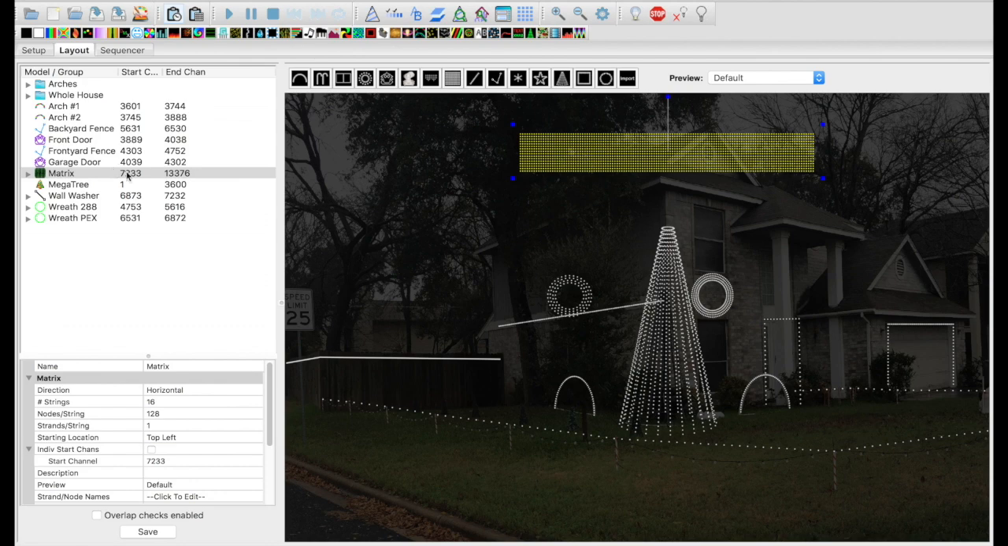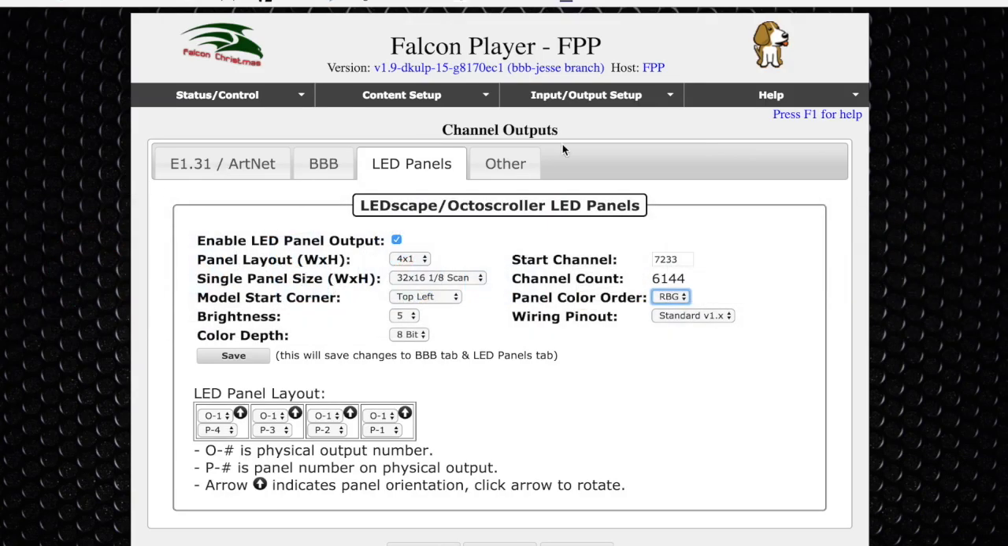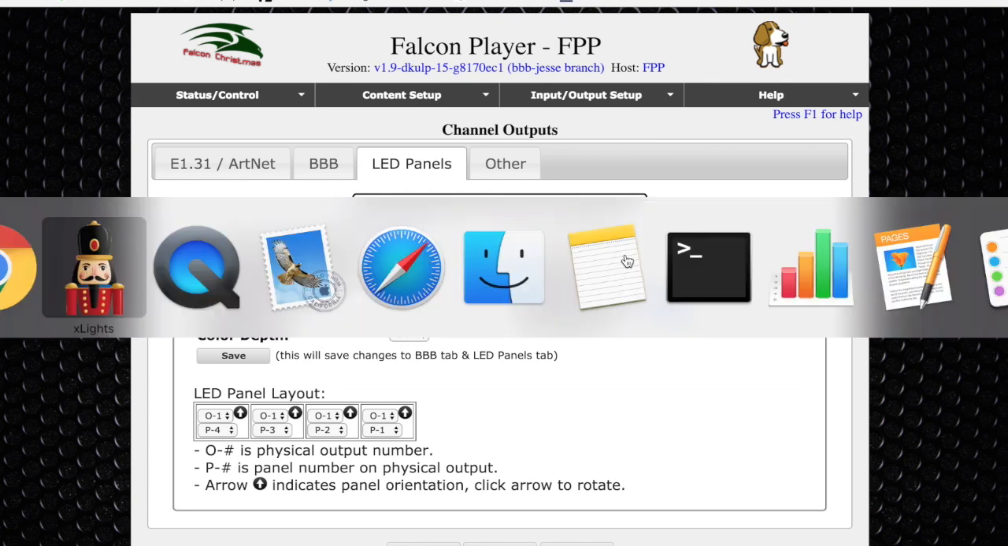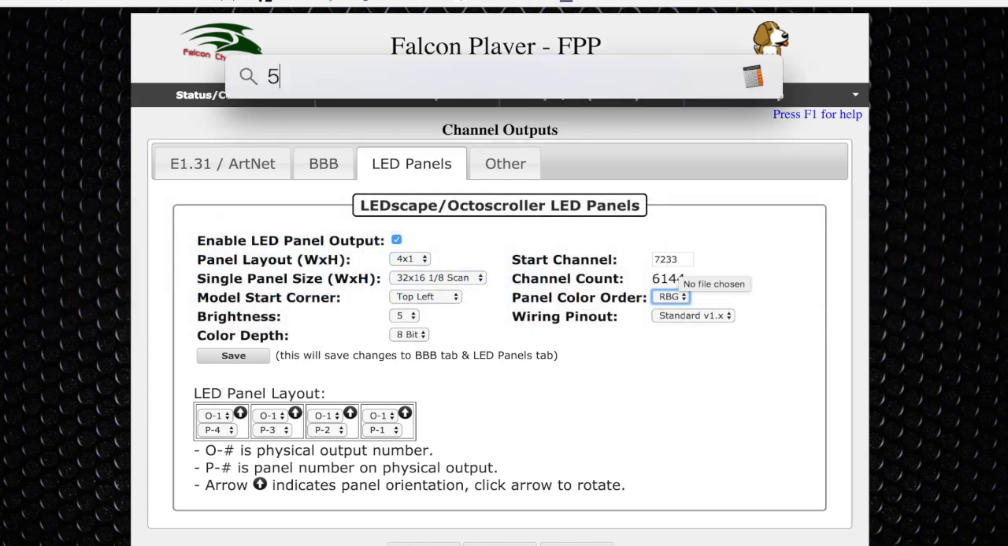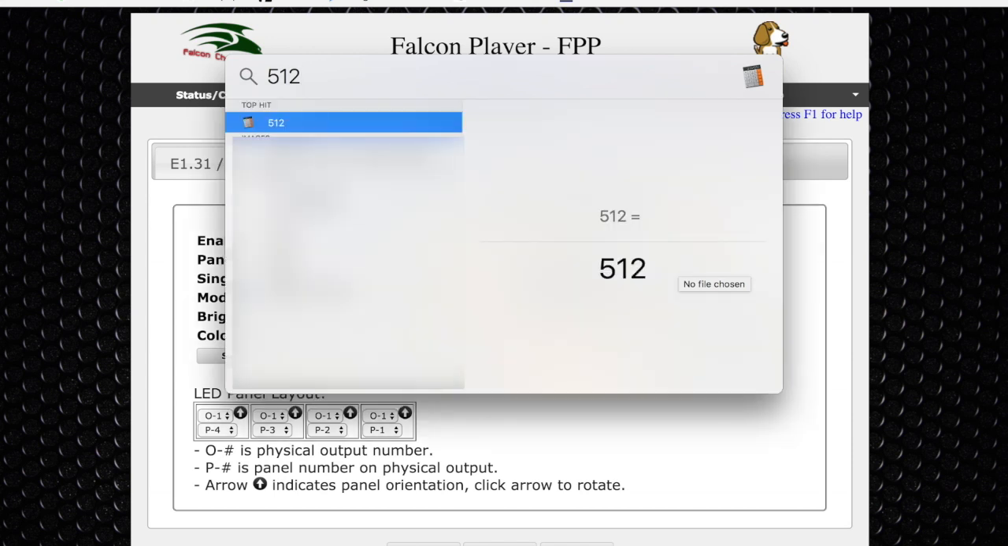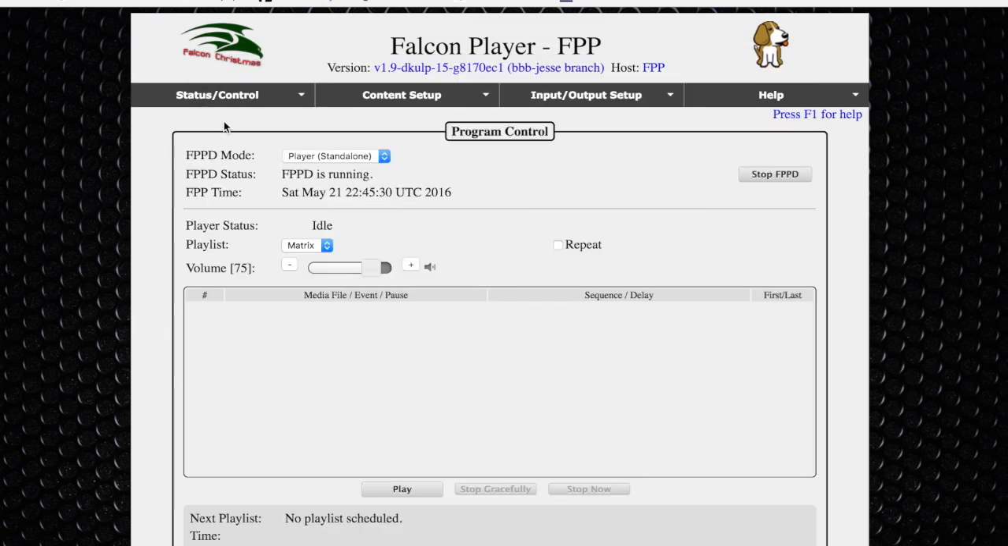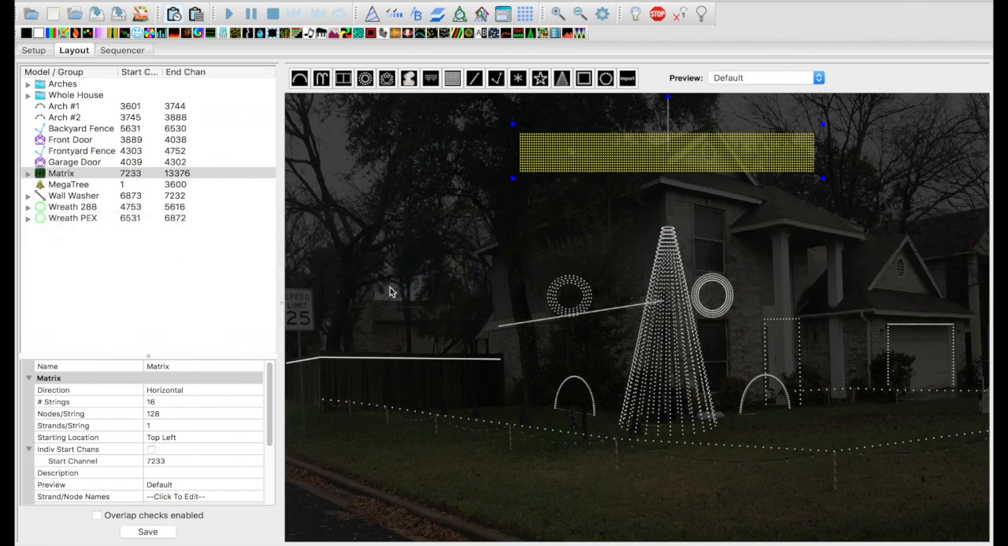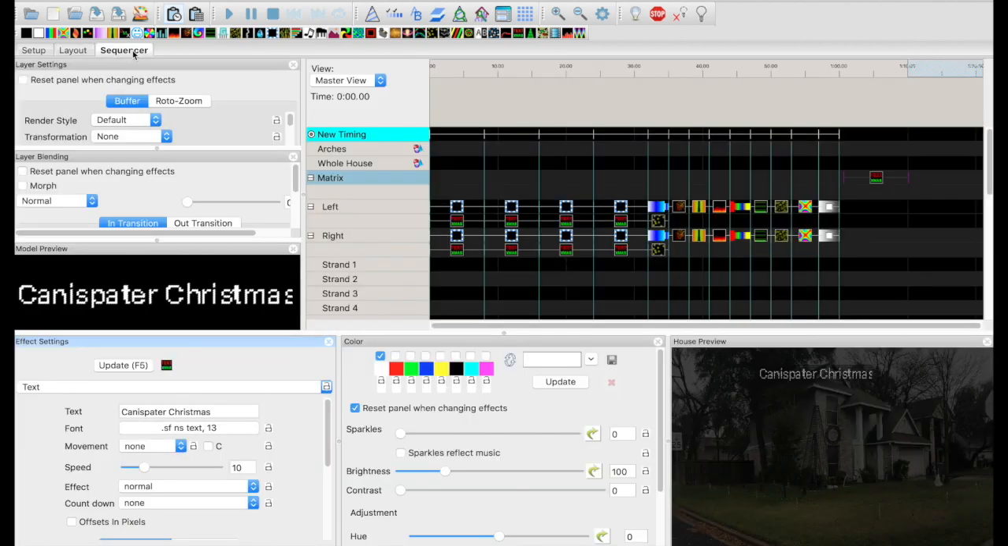Start channel 7233. It's got 6144. So basically we've got 512 pixels per panel, times four panels is 2048, times three channels is 6144. So that's where that number comes from. If you change this to bridged mode, then you can output directly from xLights.